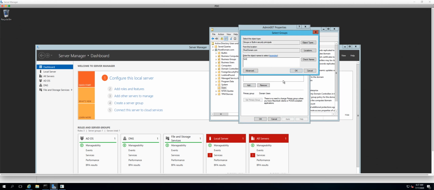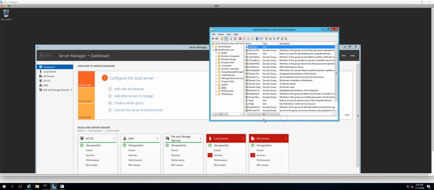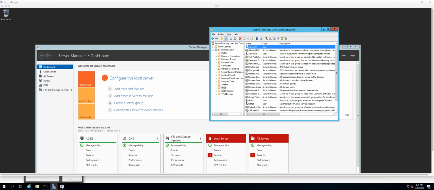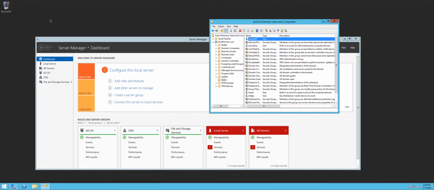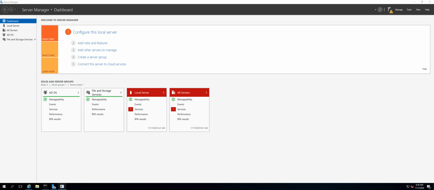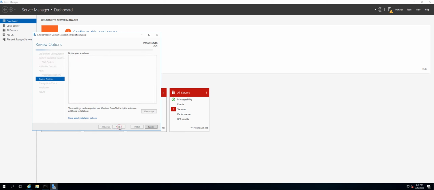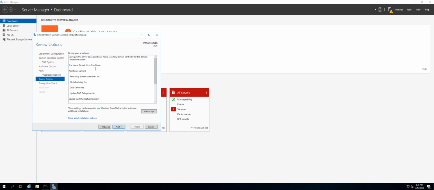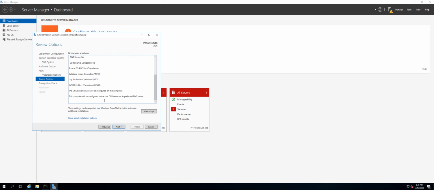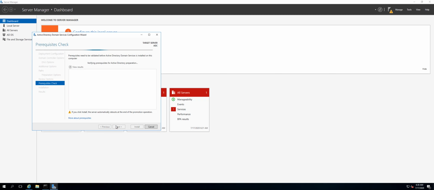I will go ahead and do schema admins, and I would do enterprise admin. All right. Okay, all right. I have given the guy this permission. Now let's go ahead. It's reviewing all the options that it's going to be in the default first site and no, no, no, yes, yes, yes, whatever. Doing the prerequisite check.